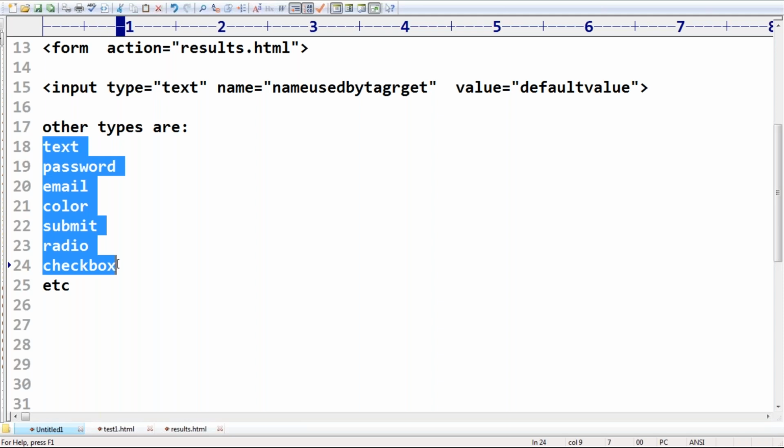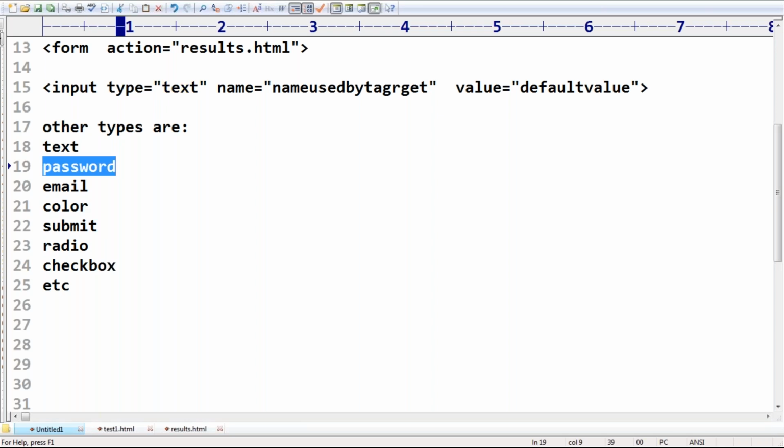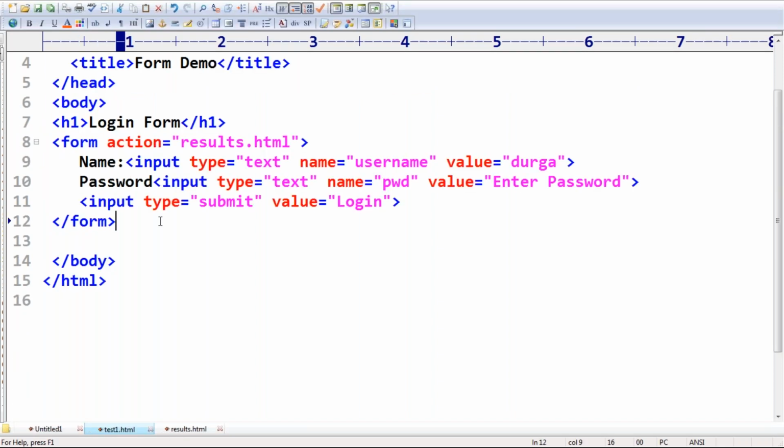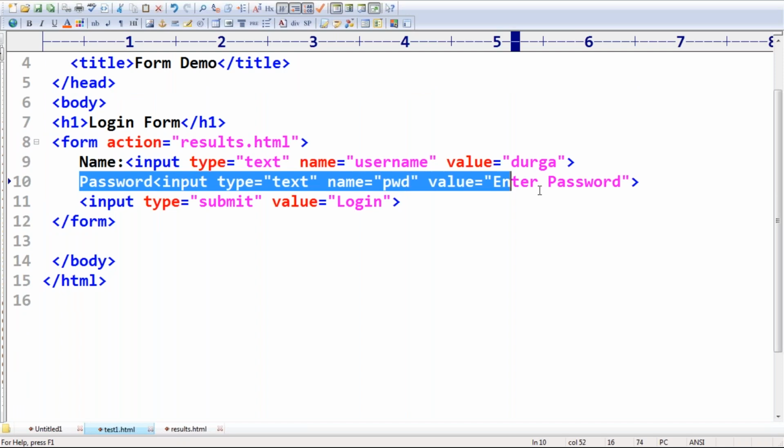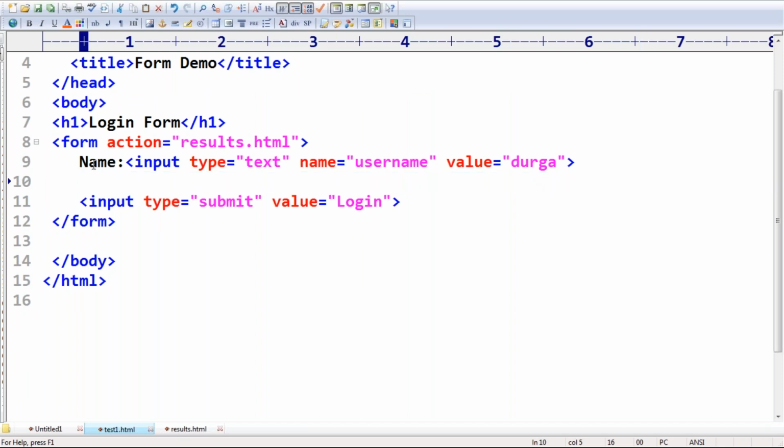Clear, right? Now what is the advantage if I take password instead of text? What is the advantage if I take email? Just observe that, have a look once. I don't want to worry about these things. Password, enter something. Listen very carefully. Enter something like this.